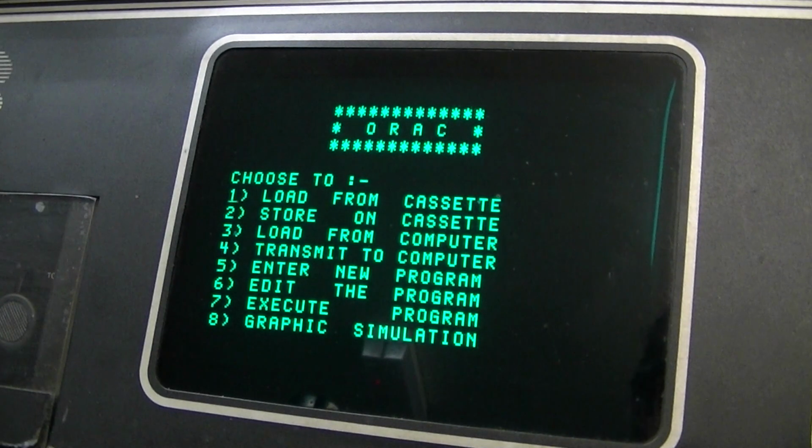Welcome to the Denford Orac tutorial. This is tutorial number 1, and we'll just demonstrate the entering of a program to operate in CNC mode.